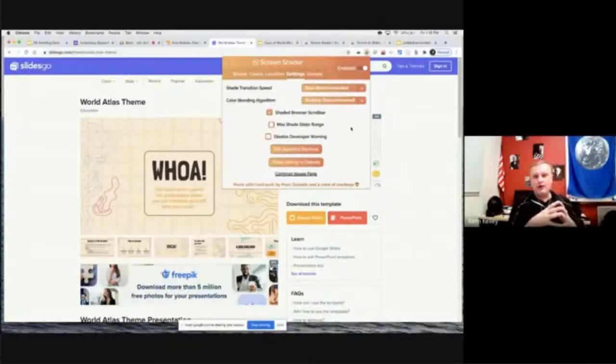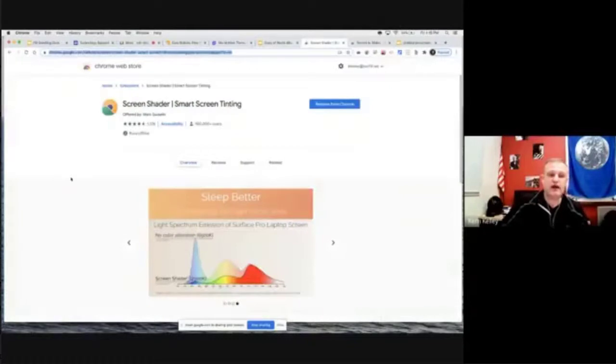Basically, what I found when I used this before is I got it all set up, and once I set it like I want it, set it and forget it. I just walked away and it just ran as I needed. So I do enable and disable this as I want. So that was Screen Shader as an extension, which I think is pretty cool.